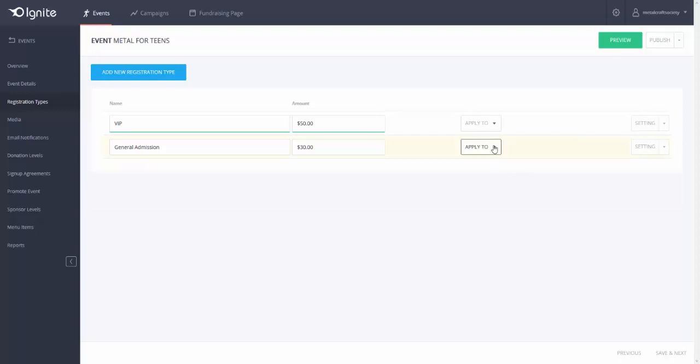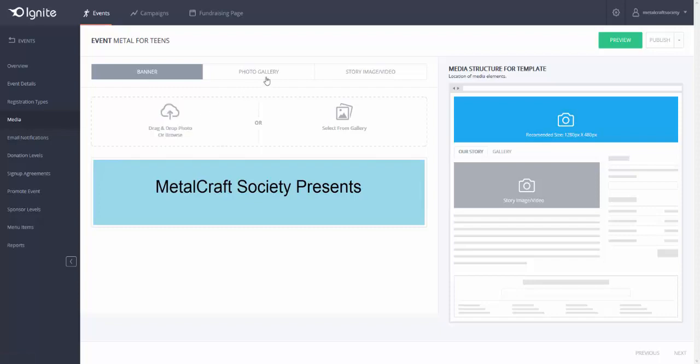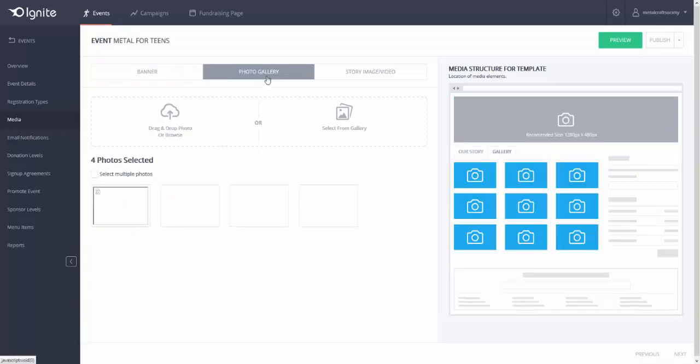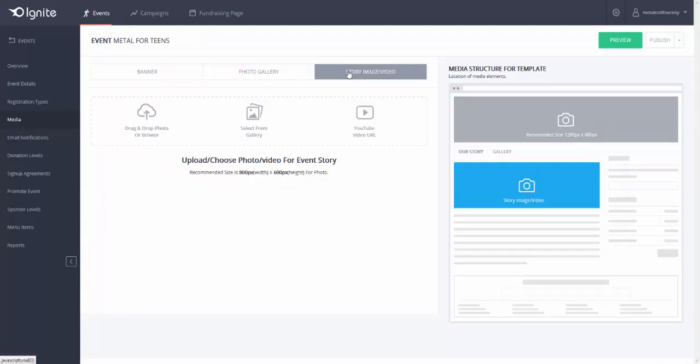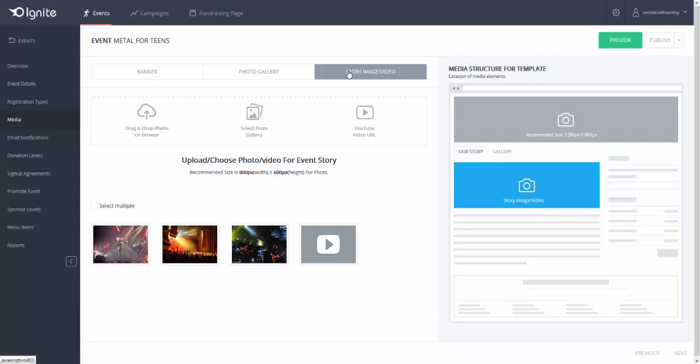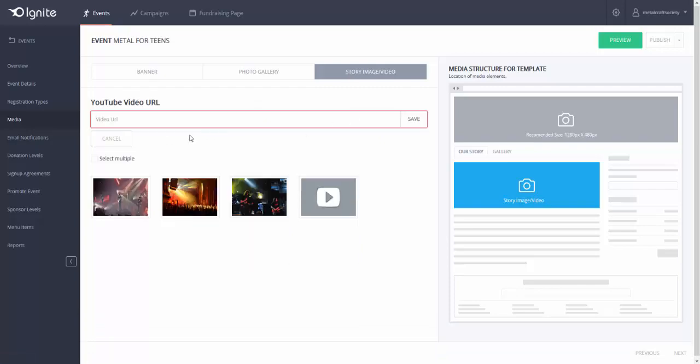We can also indicate to whom this registration type applies, in this case, to attendees. From here, we move on to Media, and we can upload banners, photo gallery images, and images and videos that will display on our events page. For videos, we simply put in the URL from YouTube.